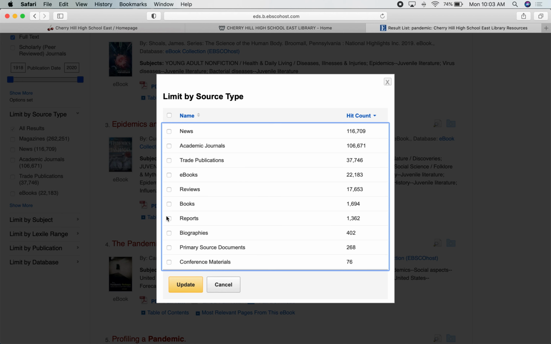If you are looking for more of a scientific report, you can come down and click on report so that you can get to those results specifically. Biographies is another great thing to check off depending on what your topic is. Maybe you're looking for information about a person. So instead of sifting through 800,000 different results, you can check off just biographies.